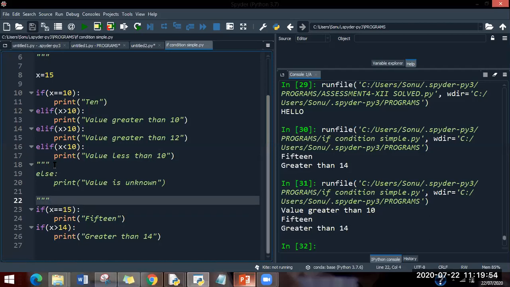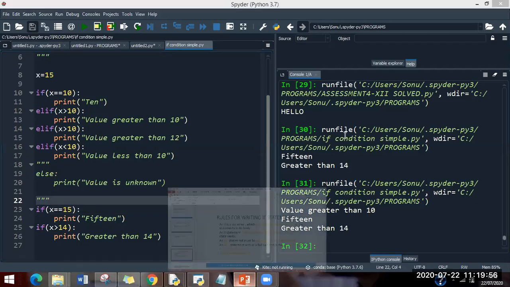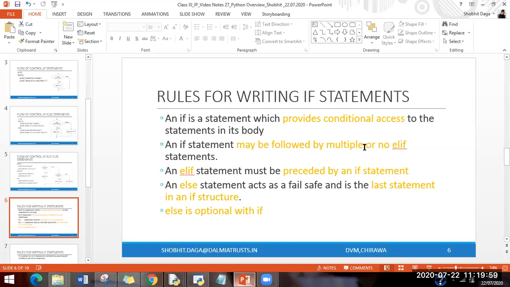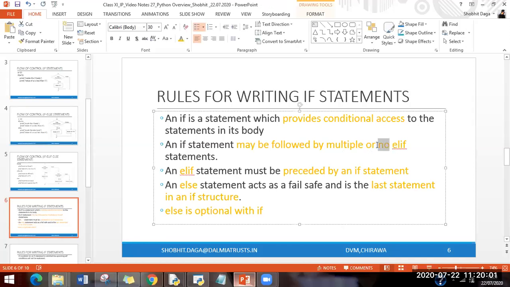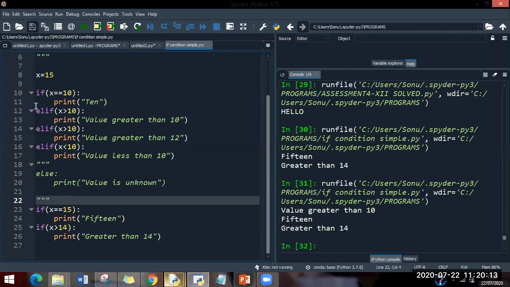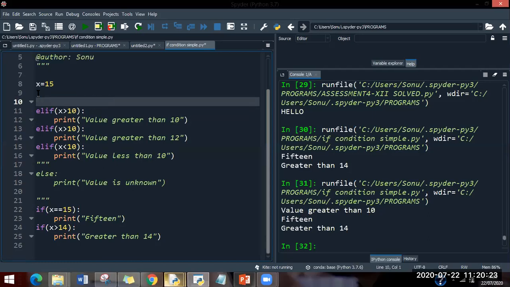The second rule was no or multiple elif statements. You can have 0 elif statements or you can have n number of elif statements. Rule number 3 says that an elif statement must be preceded by an if statement. What happens if we do not do that? Suppose we have removed this if from here. What will happen then? This elif will start giving me an error. It will say that this is an invalid syntax.